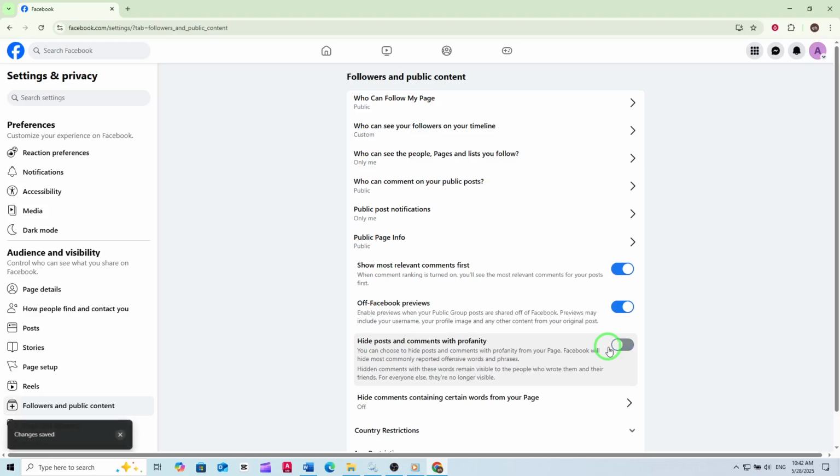You've now adjusted your page's settings to show posts and comments with profanity. Remember, it's important to monitor your page regularly to ensure the community stays respectful and welcoming.